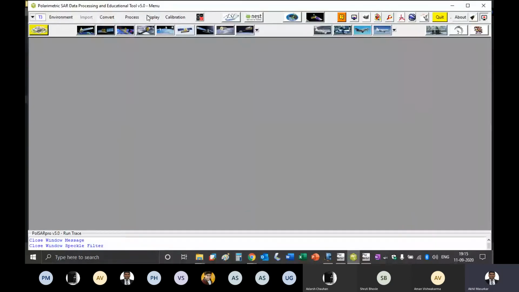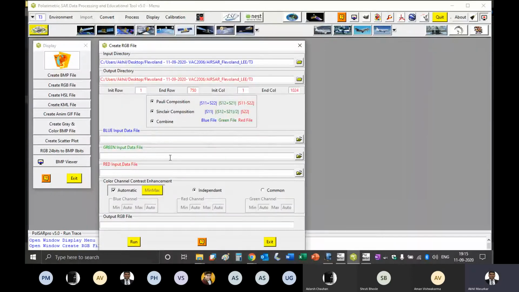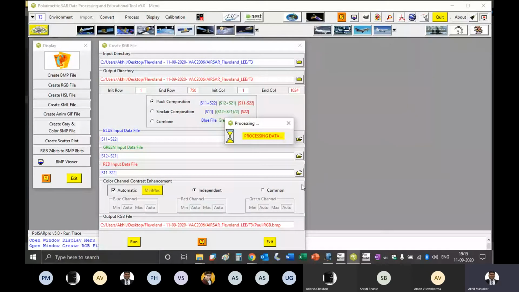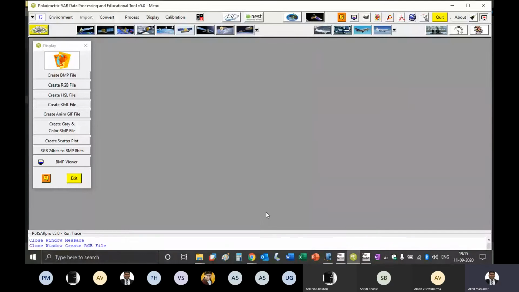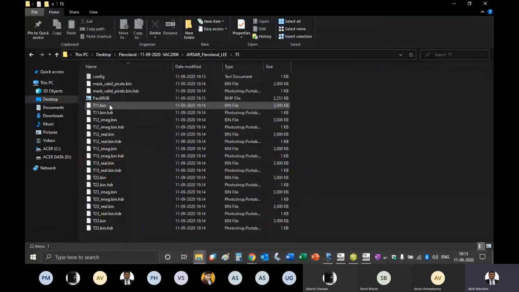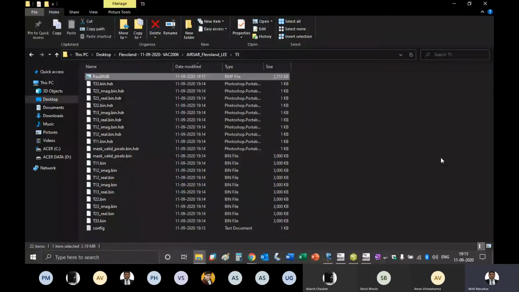So immediately what I will do, I will go to display, create RGB, poly, and say run. Then you can see that here we also got a poly RGB. But this time we used refined Lee filtering. We use the refined Lee filter. You can close that.